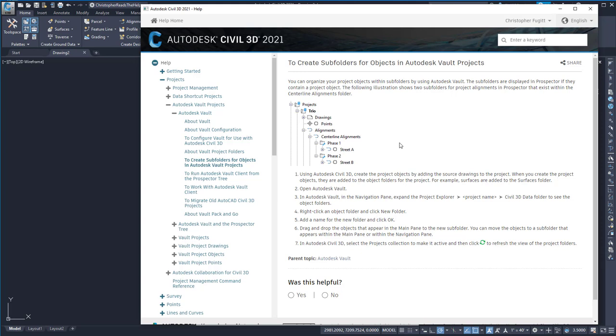You can organize your projects within subfolders by using Autodesk Vault. The subfolders are displayed in Prospector if they contain a project object. The following illustration shows two subfolders for project alignments in Prospector that exist within the Centerline Alignments folder.